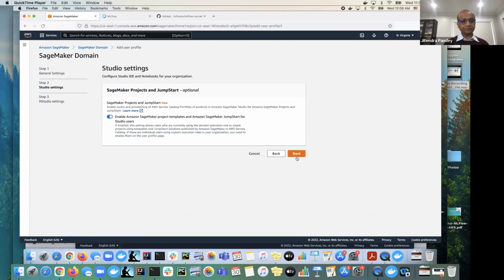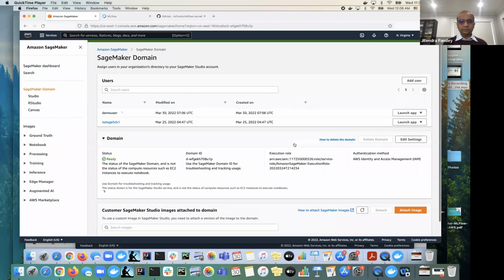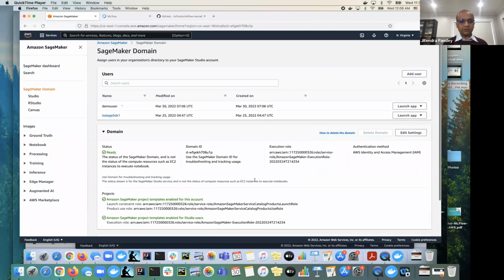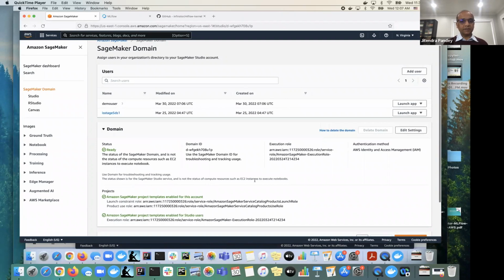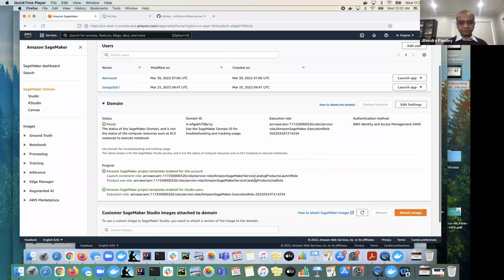And we can skip all the optional features. So once the user is created, the next step will be to attach an image, and that's where our image that we create in the container repository comes into play.